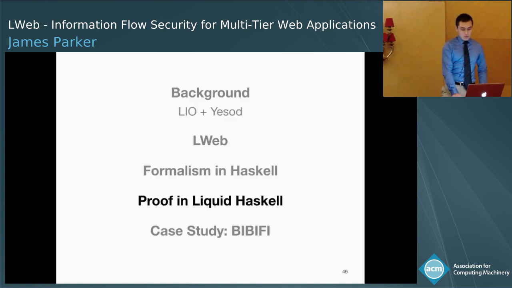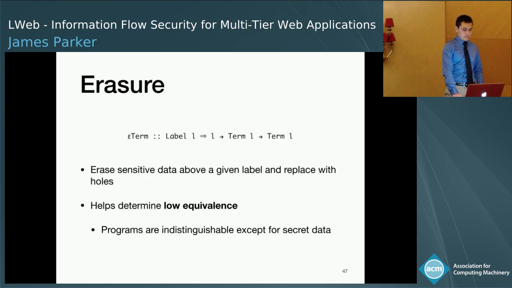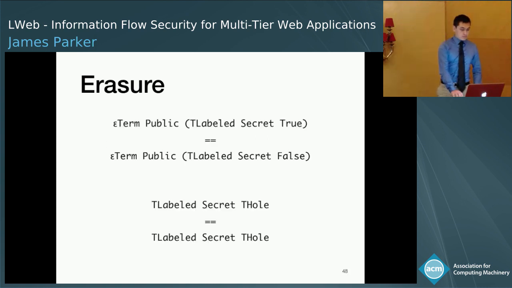So I'll give a brief overview of our proof in Liquid Haskell. In our proof, we use erasure, which erases sensitive data above a given label and replaces it with a hole. This helps us determine low equivalence, which basically states that programs are indistinguishable except for their secret data. And here we see an example of two terms that are equivalent except for their secret value, but we know that they're low equivalent since their erasures are equivalent.